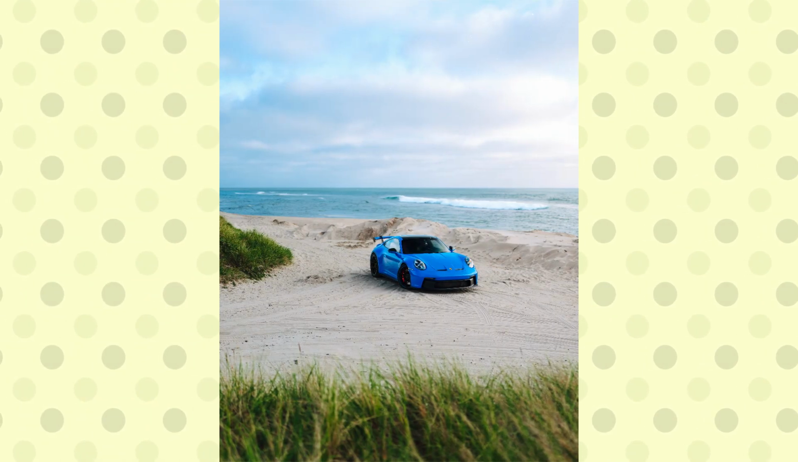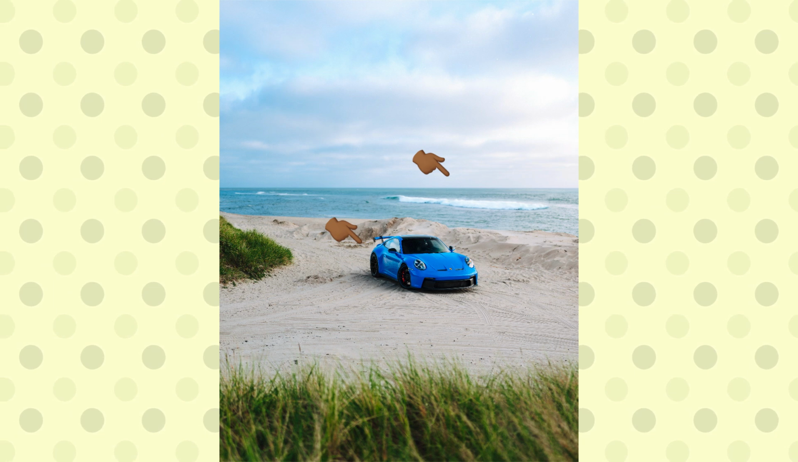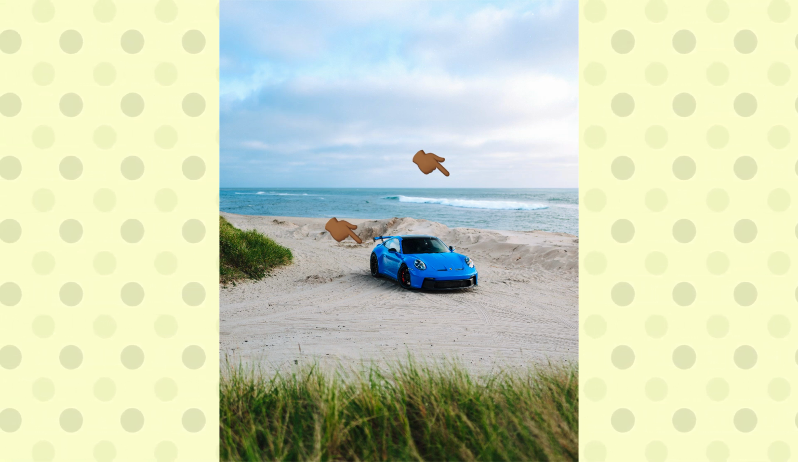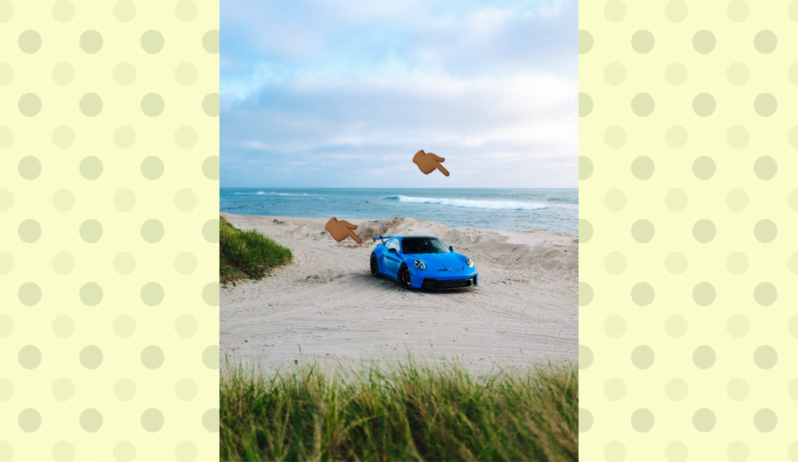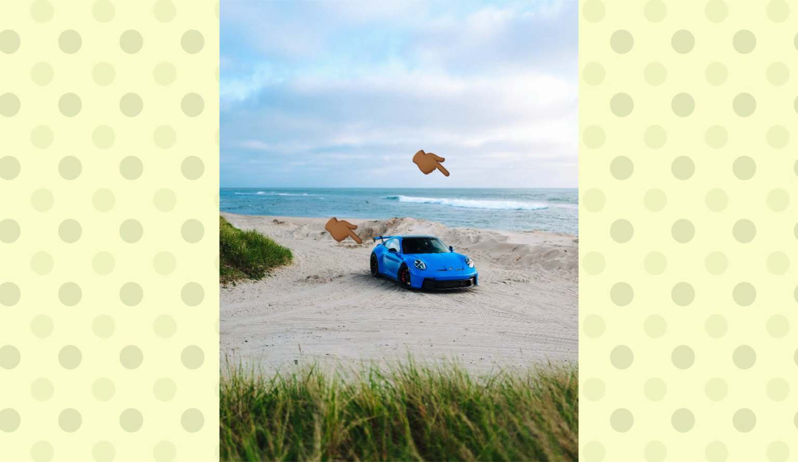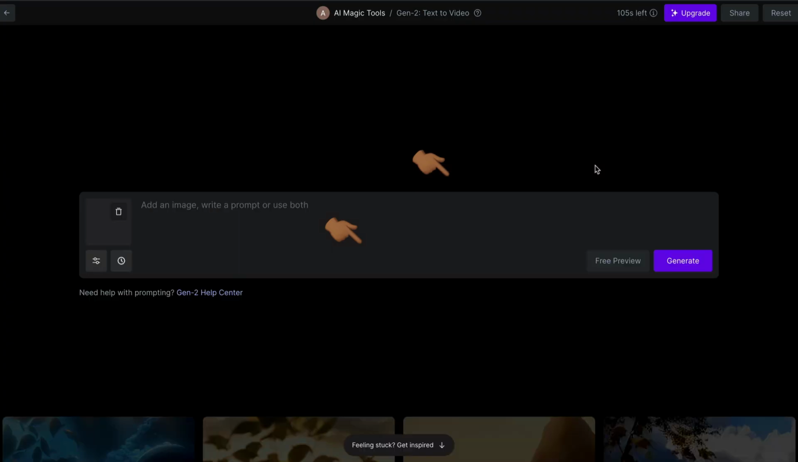Also, when you select an image, you need to be very sure about how you want it to be made as a video, because you need to know which elements in that image could actually be interpolated into a video. That kind of intuition is quite important. Once you have that clear idea, all you have to do is upload that image on Runway ML, and then you are going to see the magic.